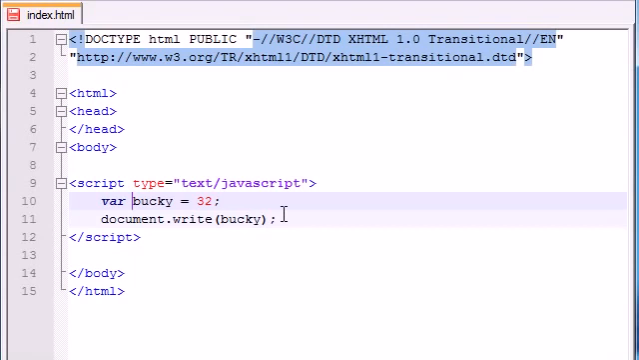Another thing is that the other characters in your variable name must be letters, numbers, or underscores. For example, you can't have something like Bucky percent dollar sign two at sign. That variable doesn't make sense at all. Basically, just use letters, numbers, and underscores, and you'll be fine.